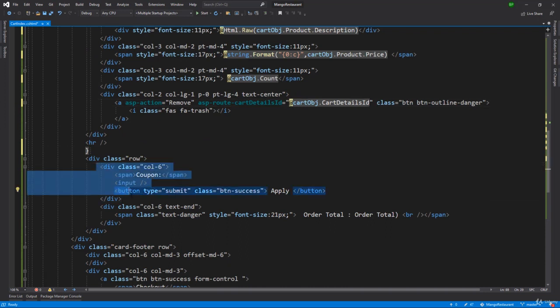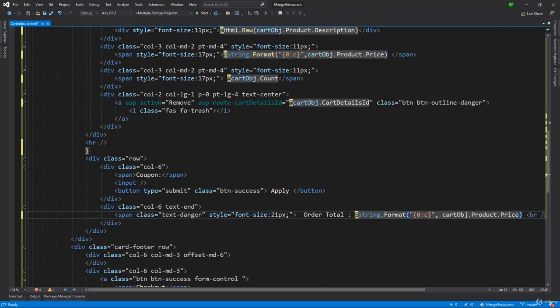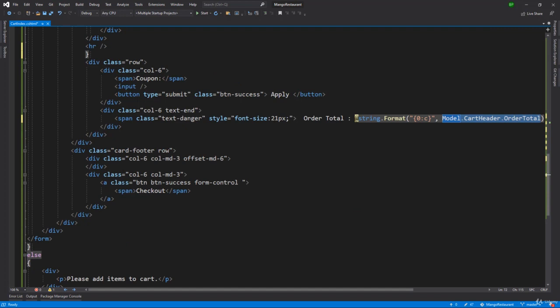Next we have the code here to apply coupon code. We will come back to this later on. I don't want to spend any time to confuse you on coupon code right now. We just want to display order total here, so we can copy the string format, paste it right here, and this will be inside Model.CartHeader.OrderTotal. Then we will scroll down where we have the checkout button. I will just add the action method for checkout, but we have not created this yet. We will do this in the upcoming video.